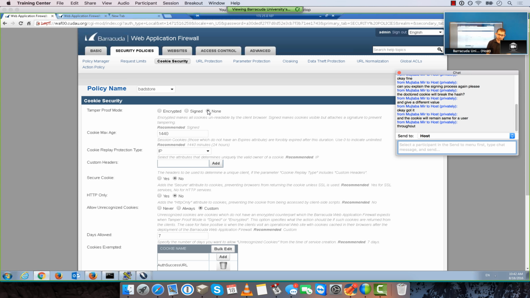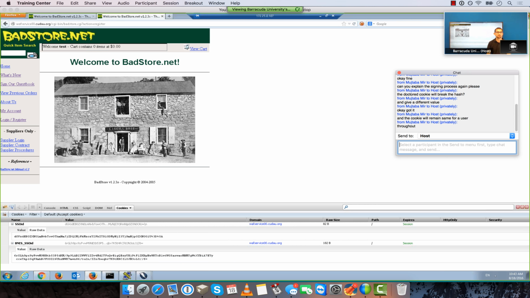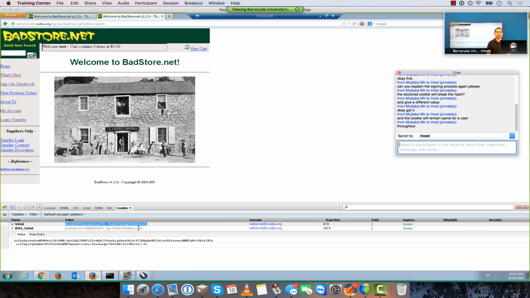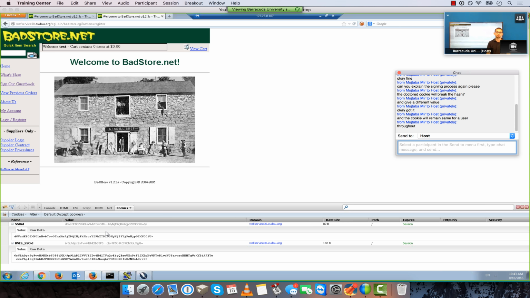There is another question: will the cookie remain the same for a user? Yes, if you tamper with a cookie, that cookie is not valid anymore. So if I tampered with this cookie and try to send it to the WAF, the WAF will drop it before it is sent to the web application. So I might not be able to use this cookie anymore.